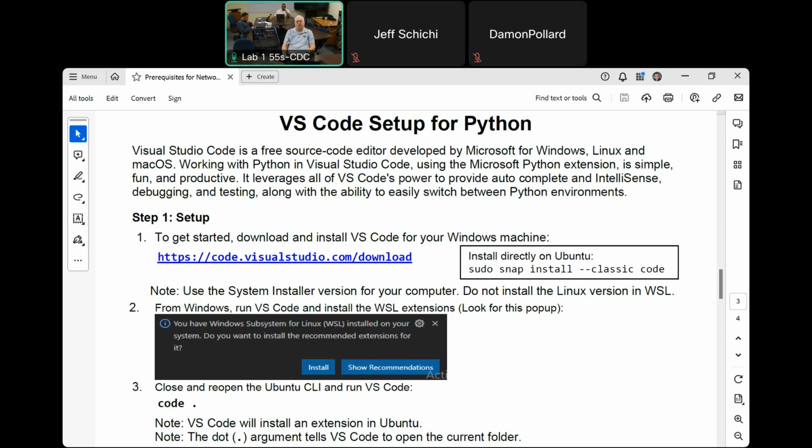Once it is installed, then you're going to go to your Windows machine, go find the VS Code, run it, and it's going to ask you to install a WSL, Windows Subsystem for Linux extension. And just click on install when that comes up. Then you'll need to completely close down the Ubuntu terminal again. And then start it back up.